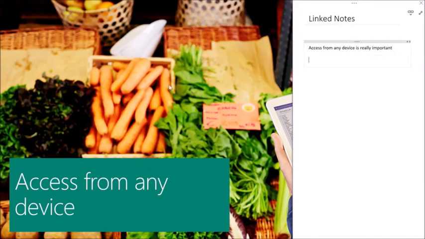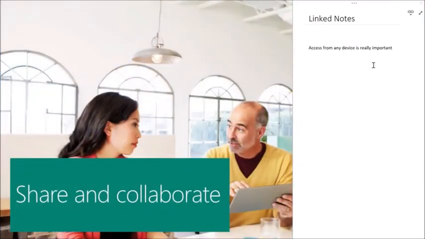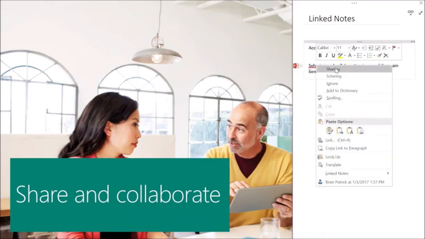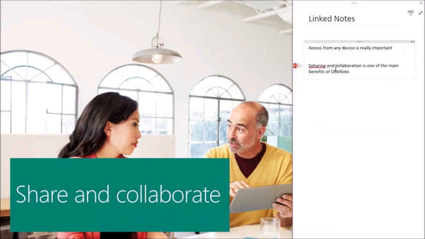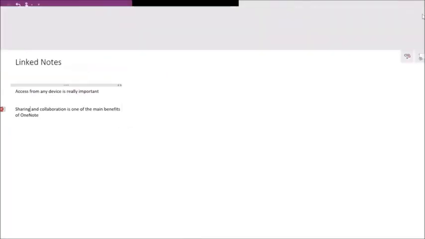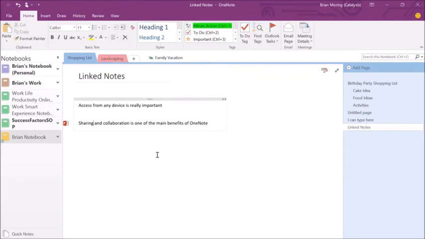And then we can go to this next slide, share and collaborate, which we already covered. We can say sharing and collaboration is one of the main benefits of OneNote. Now again, I misspelled. Anytime I can right click on it and spell it correctly. So there we go, we've changed it to sharing. So now I'm going to expand this out to be the full screen again.